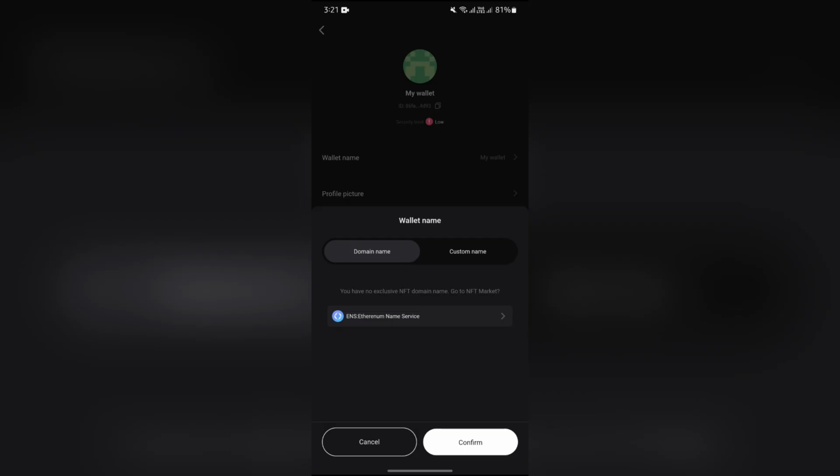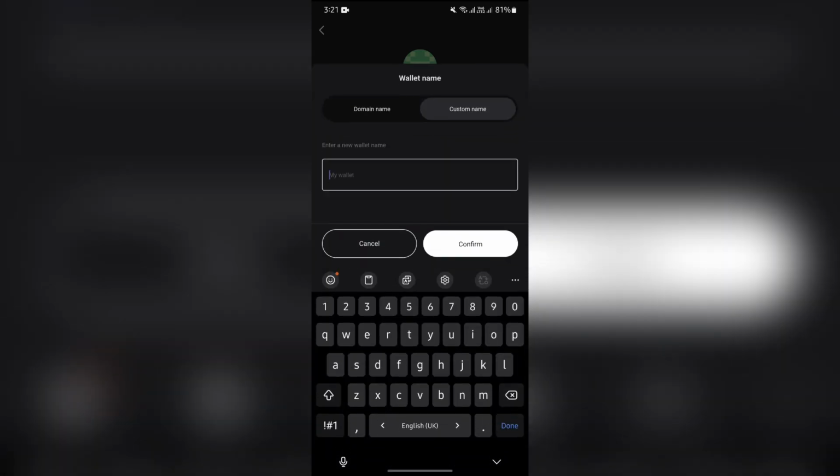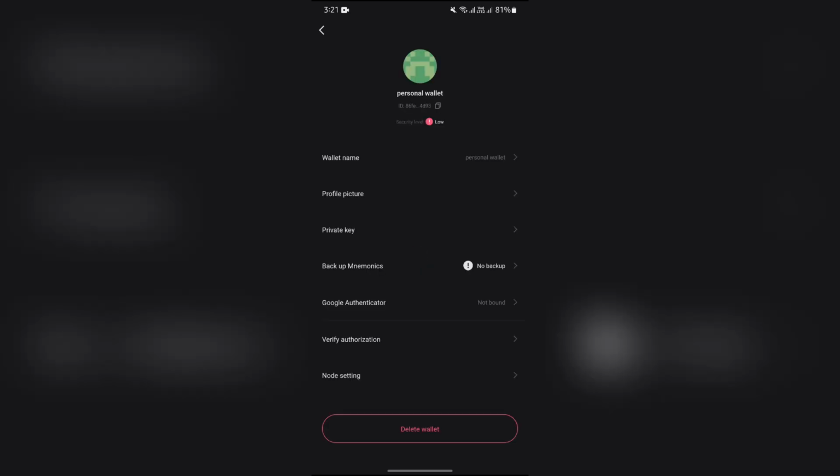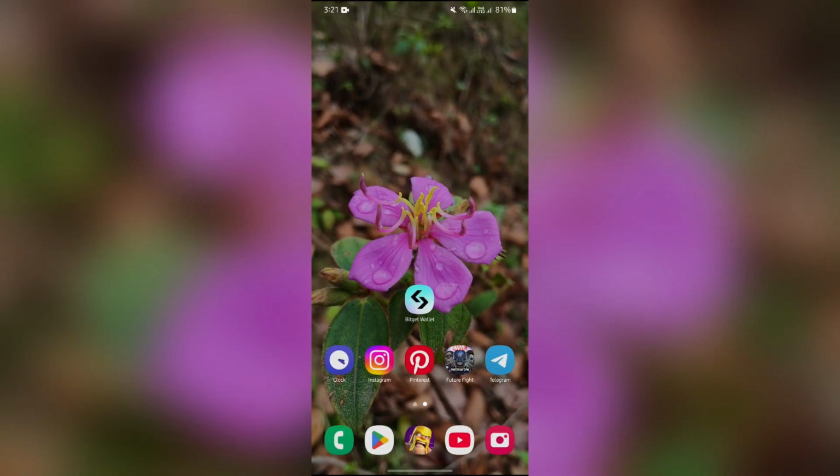and then you will get this option of custom name. Tap on custom name and then you can easily name your wallet from this section. I'm naming it personal wallet for now, and then simply tap confirm and your wallet name will be changed. This way you can very easily change your wallet name on Bitget.